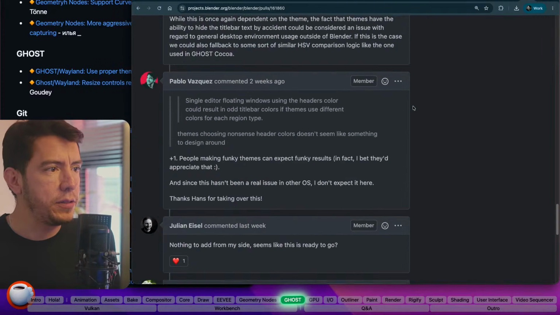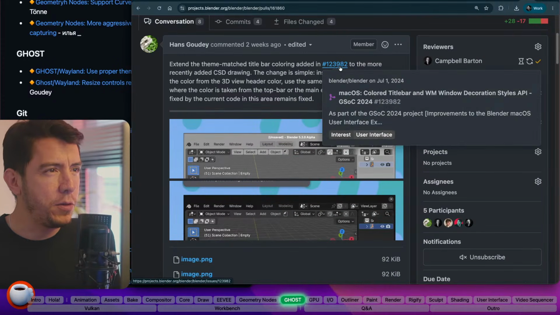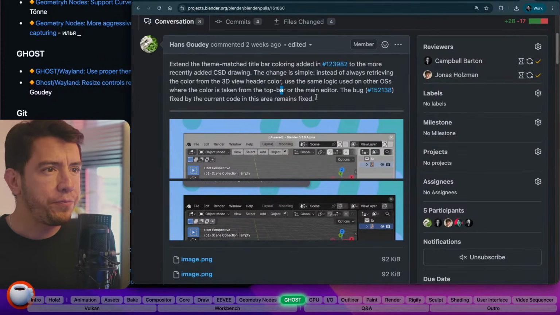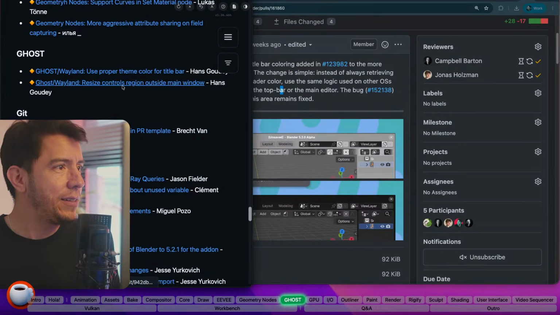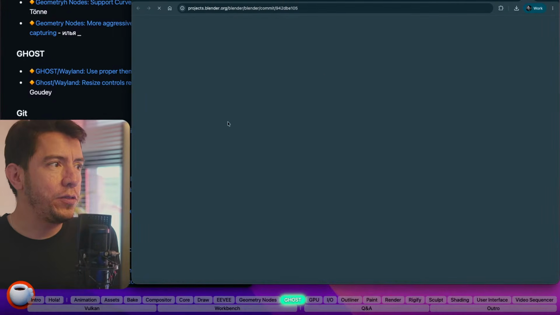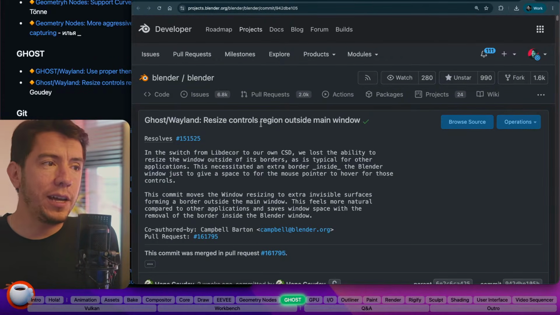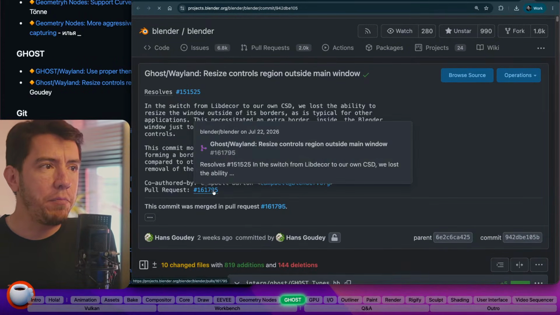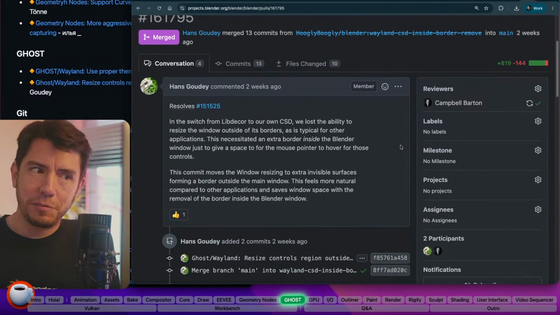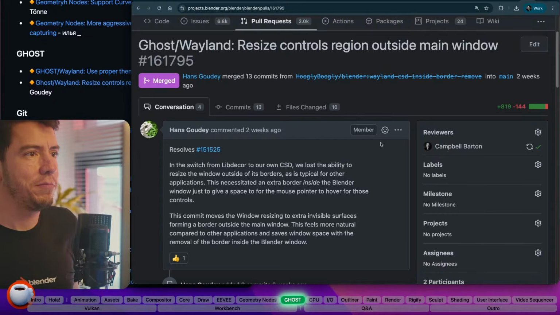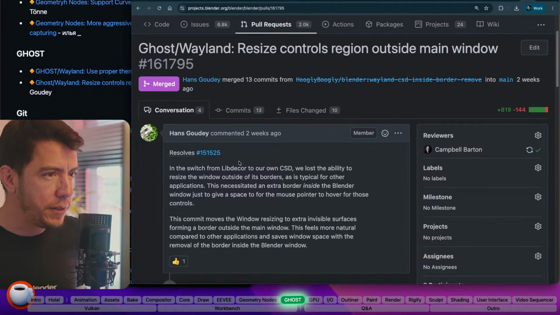So super nice. I thought there would be a video, but no. Oh, 2024 was, gee, time flies. And the other change is also related to GHOST and Wayland. It makes it possible to resize the window using a region outside of the main window. You can do this sometimes, but now it works on Wayland. I think it was lost at some point.